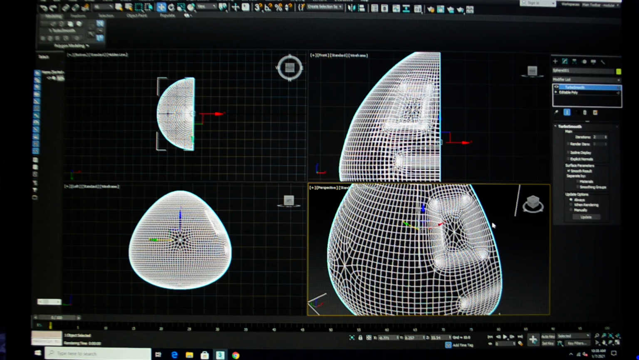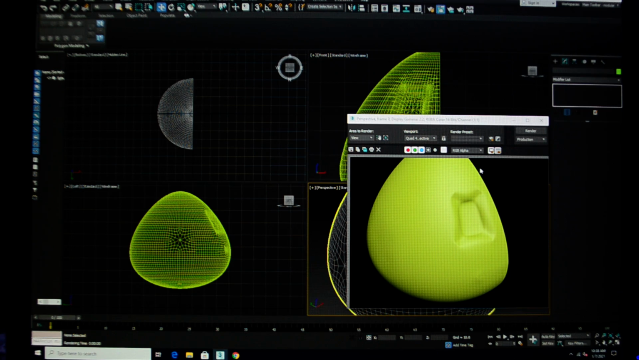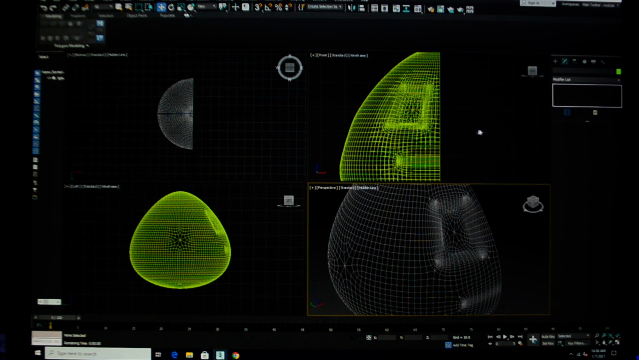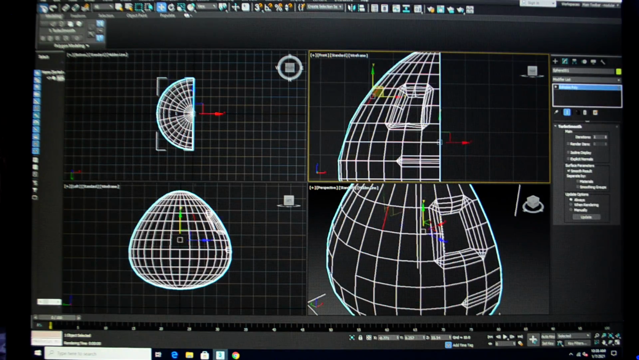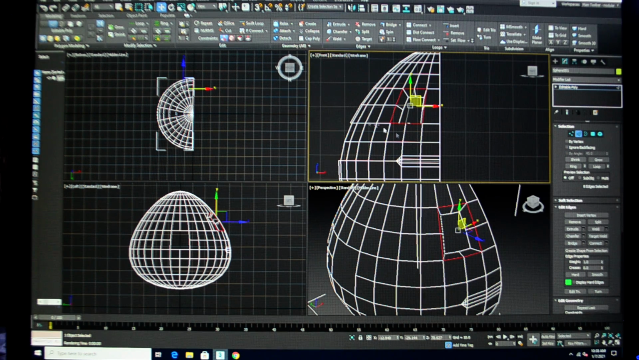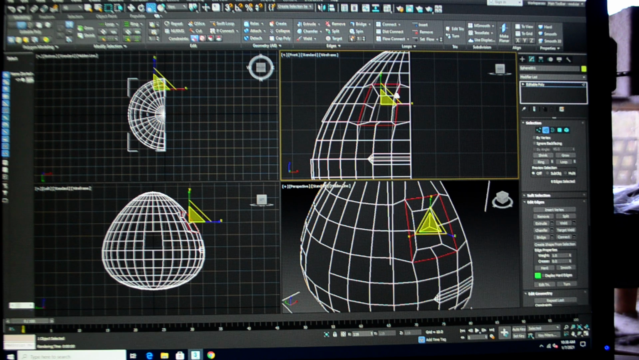Maybe the second iteration. Yeah, we're going to have to work with this a little bit more, but let me try something else just so you can see. Instead of chamfering it, let's grow that. Let's take that original selection and scale it up like that. And then apply the Turbo Smooth.